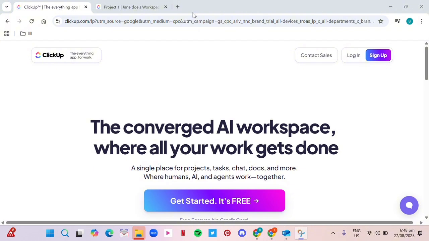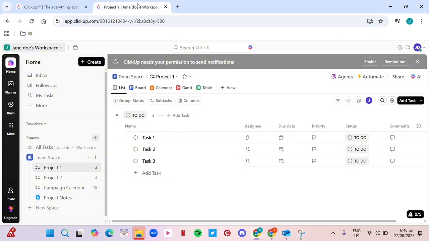Now once you're here, click on the login button if you already have an account, but if you don't have an account, click on sign up. Now once you've logged in, you will be directed to your ClickUp dashboard.